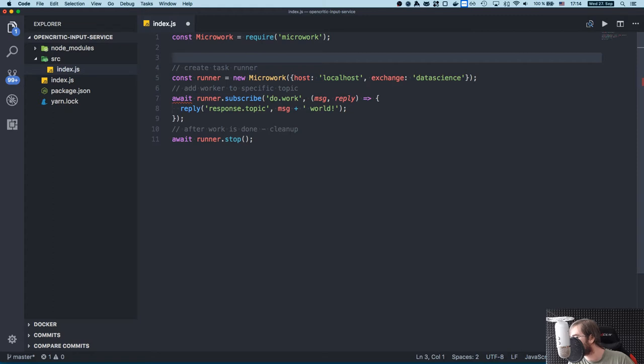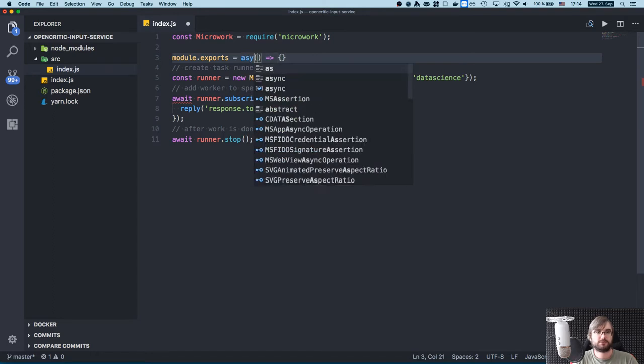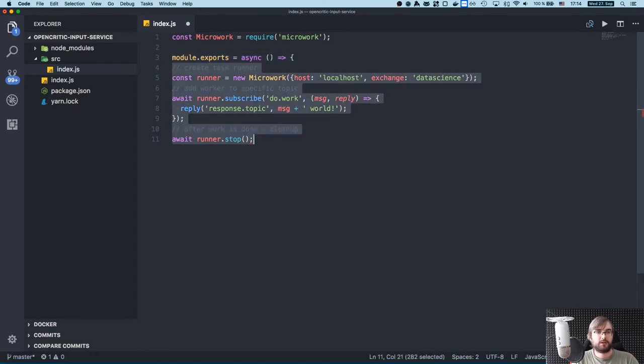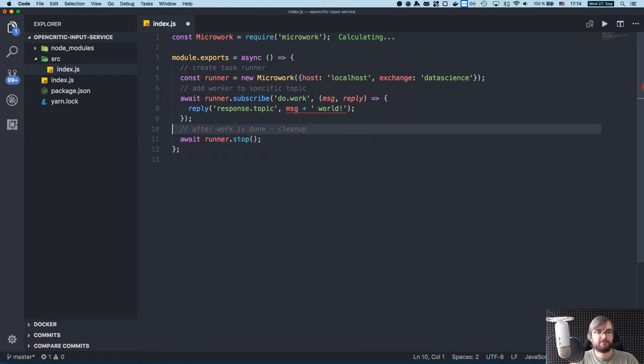And now we're starting to basically code that stuff. So let's do module.exports. It's going to be our start function. It's got to be async, right? Because we wait here. By the way, I absolutely love using async await. We don't really need cleanup now. So this should start the new runner.